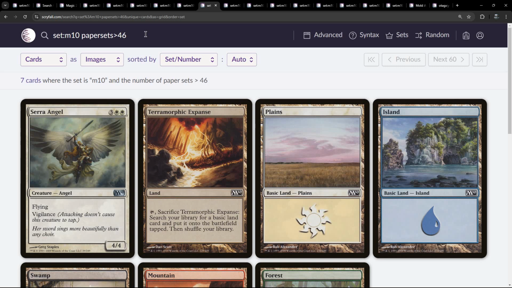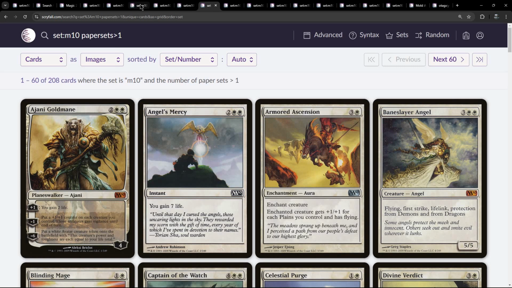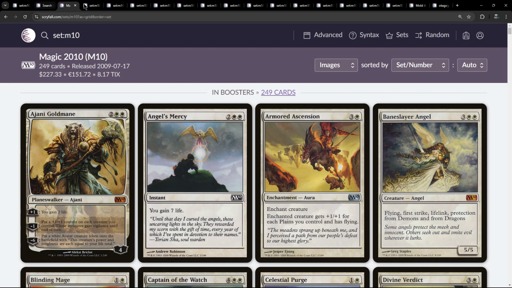So yeah, that tells me that Serra Angel and Terramorphic Expanse have been in 47 sets. So greater than 46. So if I go up to greater than 47, then it's only the land. Now, I mentioned something a moment ago. So if I was to do, where's it gone?